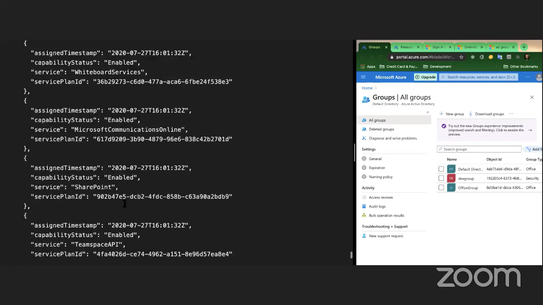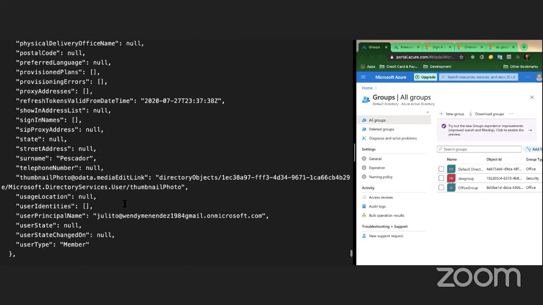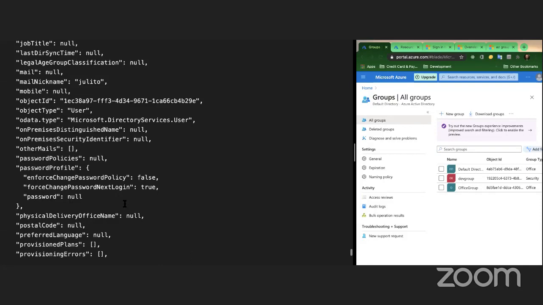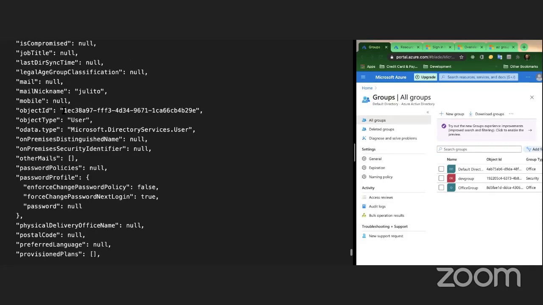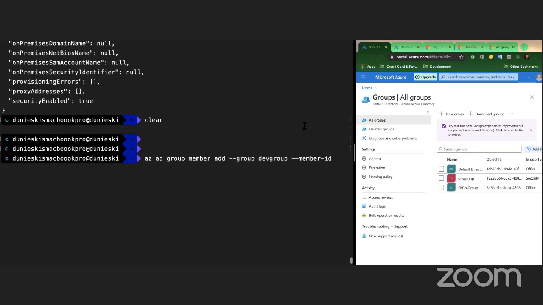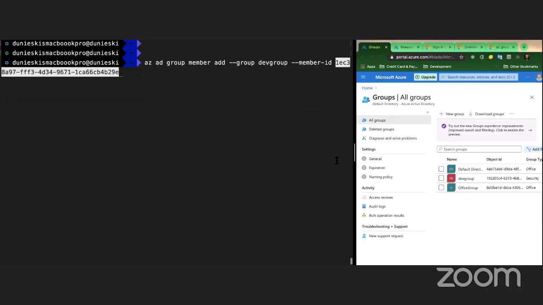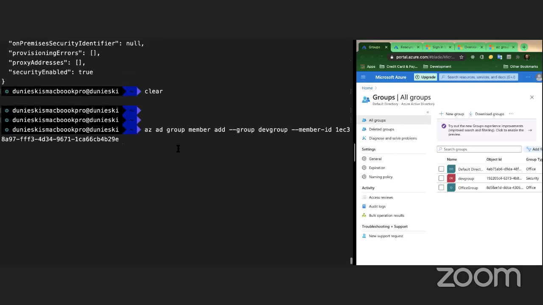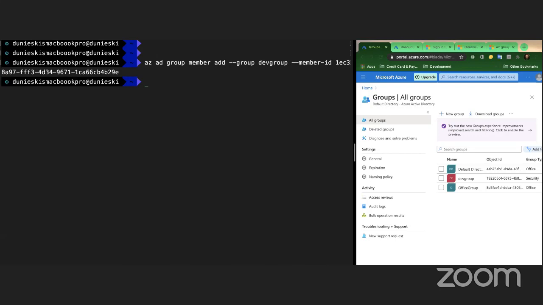Grab one of the users here, and look for the object ID, right? Right here. Object ID of Julito. Julito, right? And then come down here and paste it here, right? So we put it there. Now, if we hit enter, then the user was added to the group.